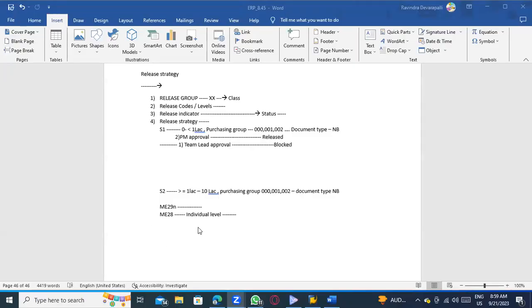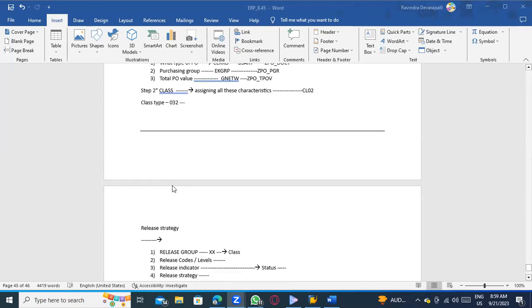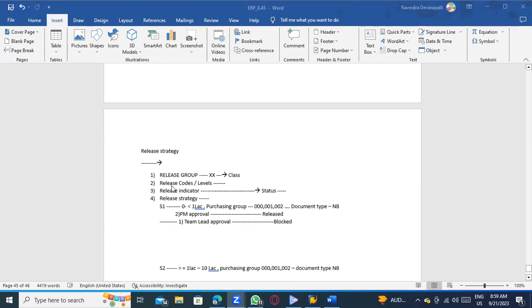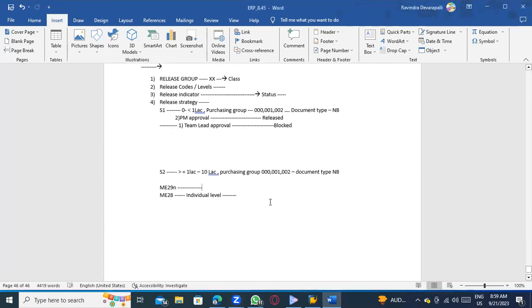Okay, so in yesterday's class we had a discussion on the PO release strategy, that is, the purchasing document release strategy and how to set it up. But there are some facts you have to remember from an interview point of view. One is that for external purchasing documents, you can design only at header level.